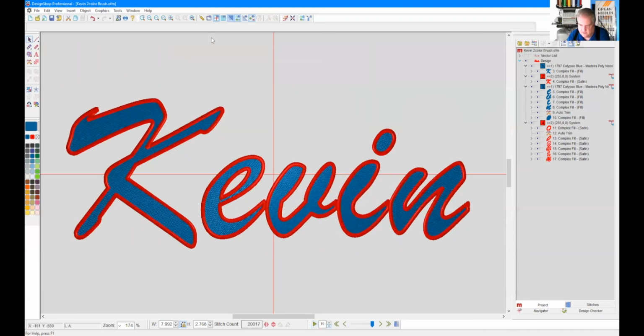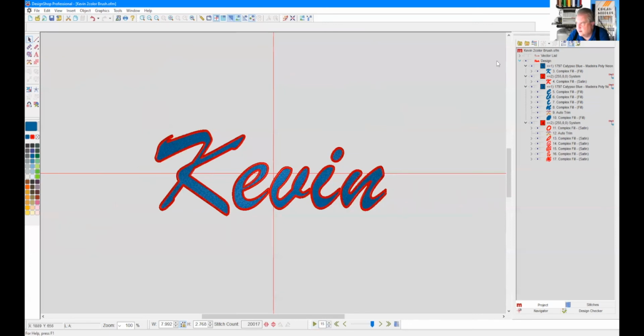So about 20,000 stitches at 8 inches by 2.768, and that's actual size right there. And there you go. That would be ready to put on the back of your jacket with no problem, with a nice fill and a nice satin stitch outline. And from setting it up in CorelDRAW, to the end results.